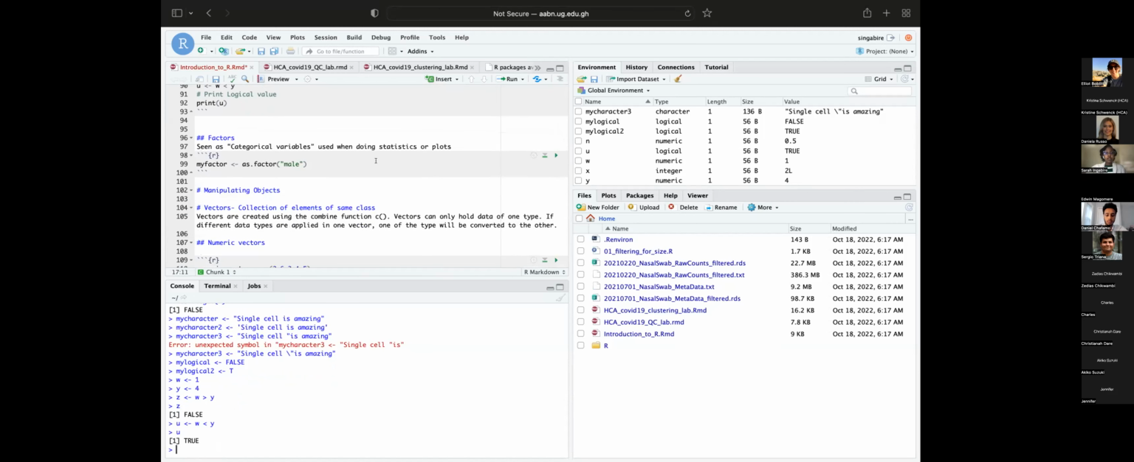So now let's talk about factors. Factors are seen as categorical variables. They are used when doing statistics or plots.